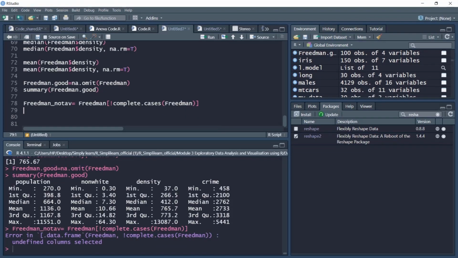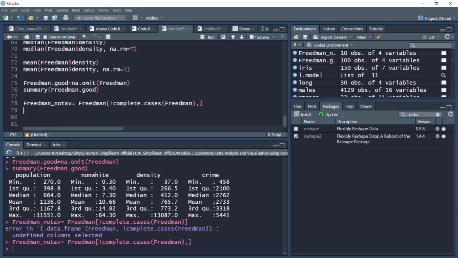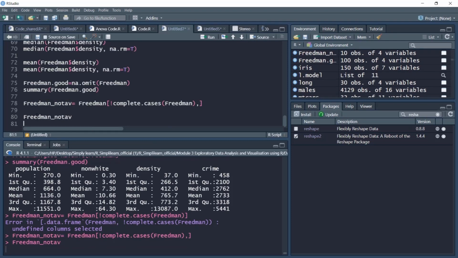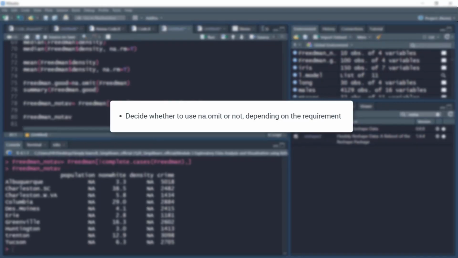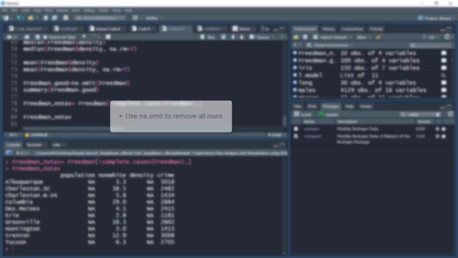And in this variable, notice with this command, in this not available data frame, we have all the variables that have some kind of NA observation. Let me print that. So notice two columns, population and density, have 10 NA observations. Notice there are some other columns like non-white, crime and all. They carry some value. So depending upon your requirement, whether you are interested in retaining these values from non-white and crime variables, you may decide to use na.omit. If you use na.omit, then all these rows will also be removed from the data.